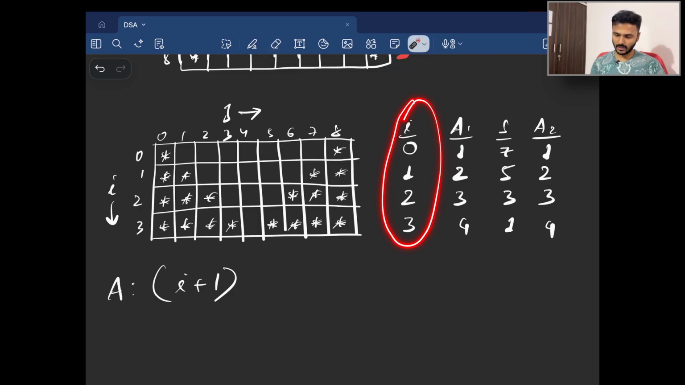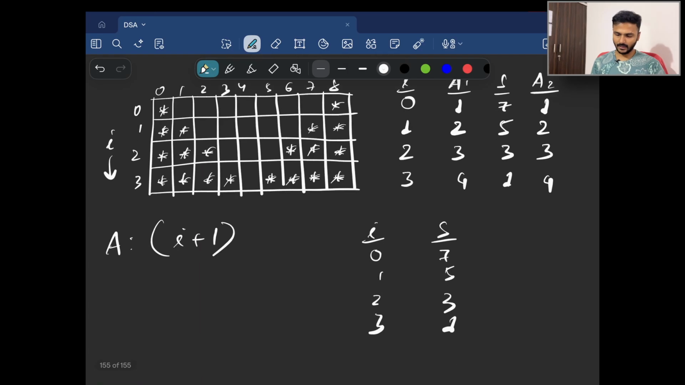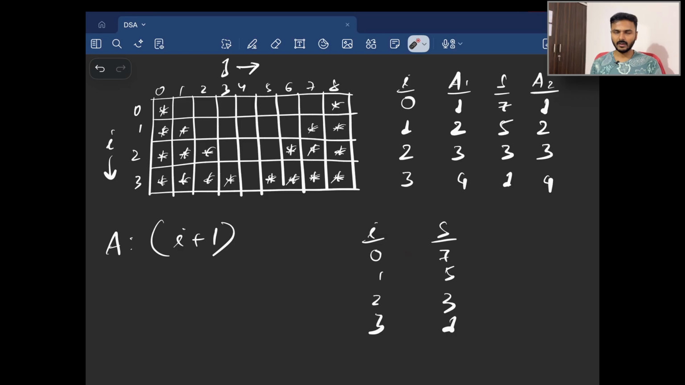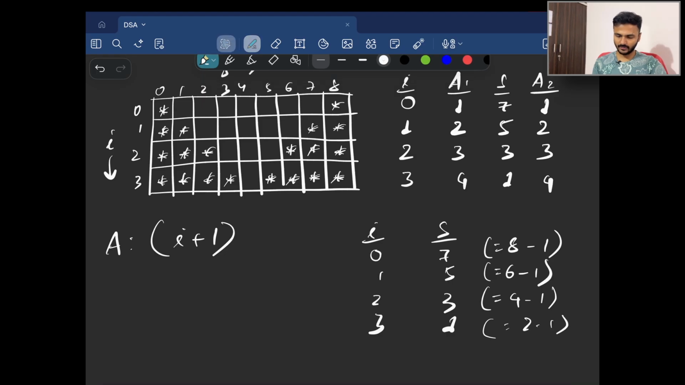Then let's talk about I and S. What's happening here is I is increasing from 0 to 3 in an increment of 1, and S is going from 7 to 1 in a decrement of 2, right? So first of all, let's represent this in the form of an even number. So it would be 8 minus 1, this is going to be 6 minus 1, this is going to be 4 minus 1, and this would be 2 minus 1.